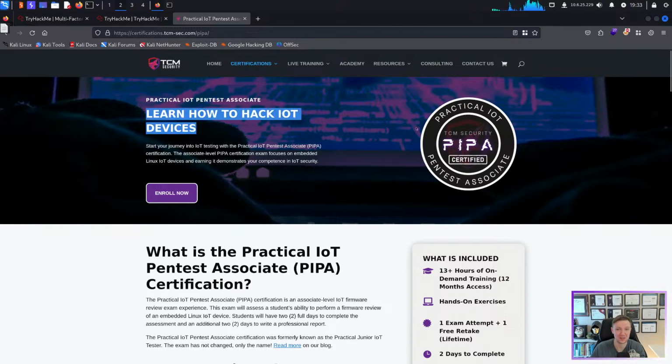There might be other ones out there, but this is the one I know off the top of my head that's probably going to be pretty high quality. And I actually might get this one myself later down the road. This is one I have my eyeballs on for sure. Learn how to hack IoT devices. Start your journey in IoT testing with Practical IoT Pentesting Associate, PIPA. The associate level PIPA certification exam focuses on embedded Linux IoT devices. So there you go. Embedded devices.